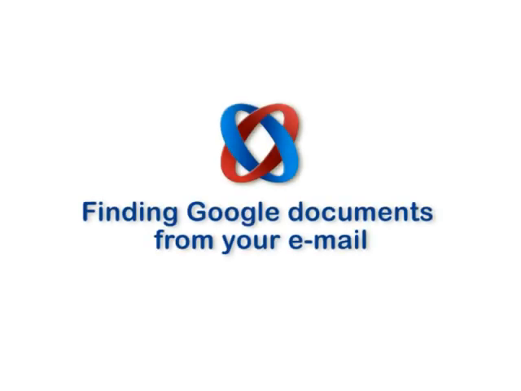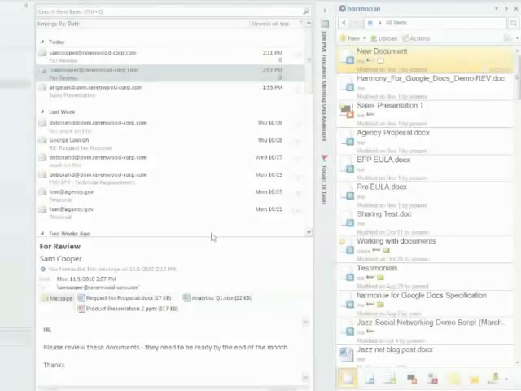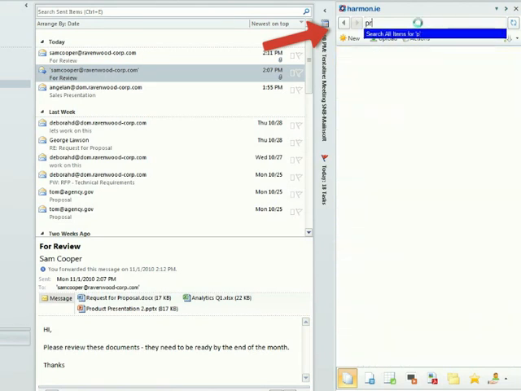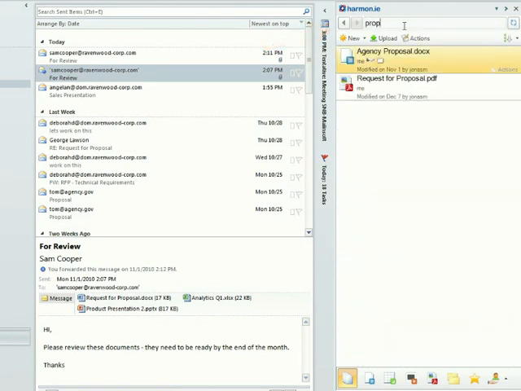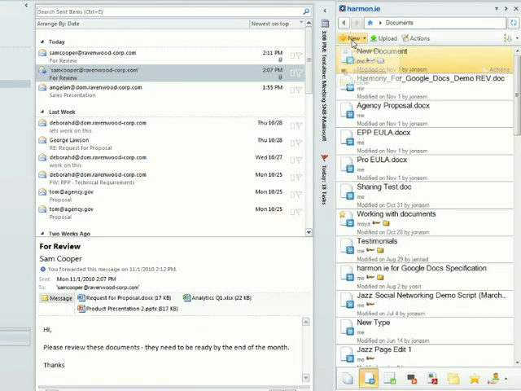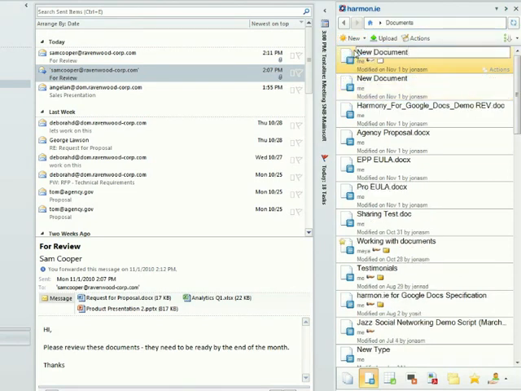Now, let's see how you find documents stored on Google Docs. You can easily search document content from the search box. The results are automatically updated as you type. The top bar also lets you quickly navigate Google Docs. From the action bar, you can also create new content directly into Google Docs from Outlook using Harmony.